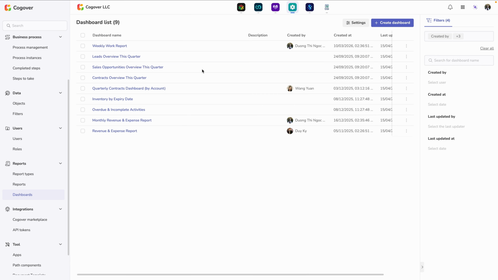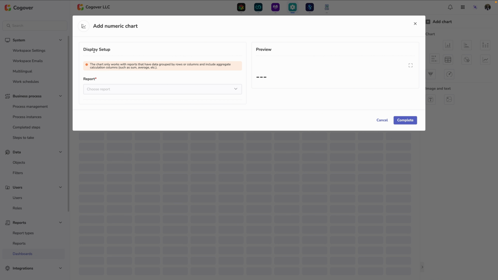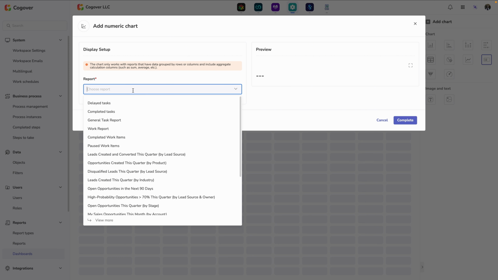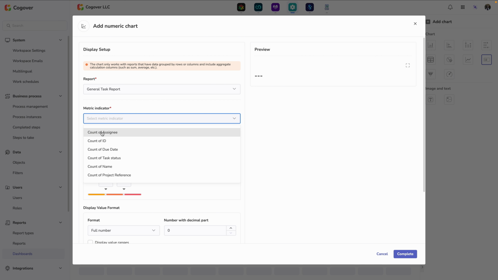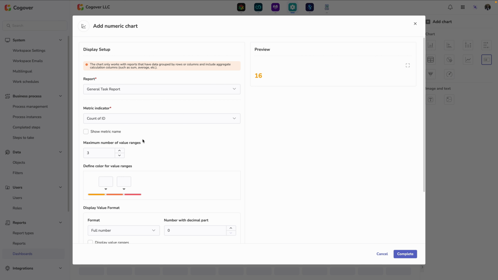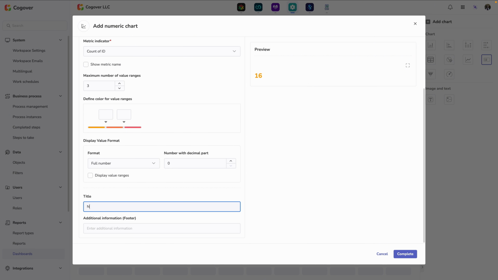After creating these reports, I will add them to a dashboard. In Cogover, building interactive dashboards can be done quickly using drag and drop functionality. I will create a sample chart to display the total number of tasks. For the data source, I will select the report created earlier. Next, in the metrics configuration, I will choose the ID field.